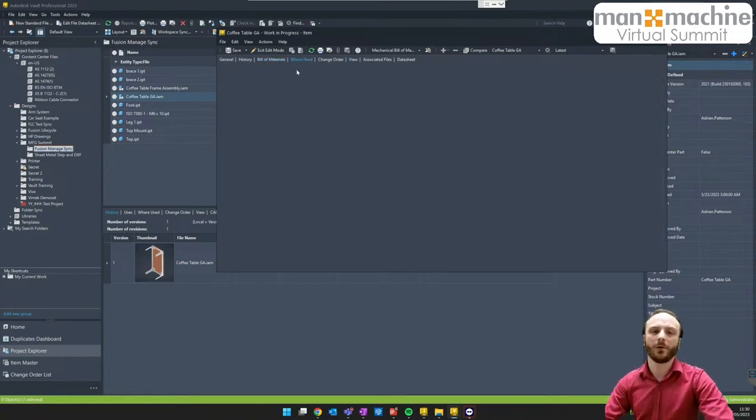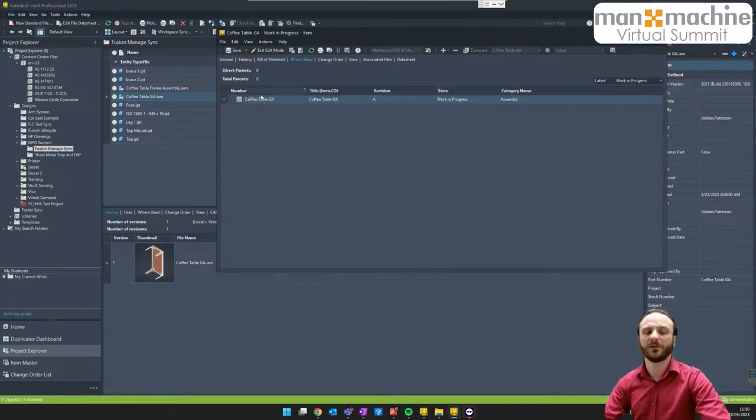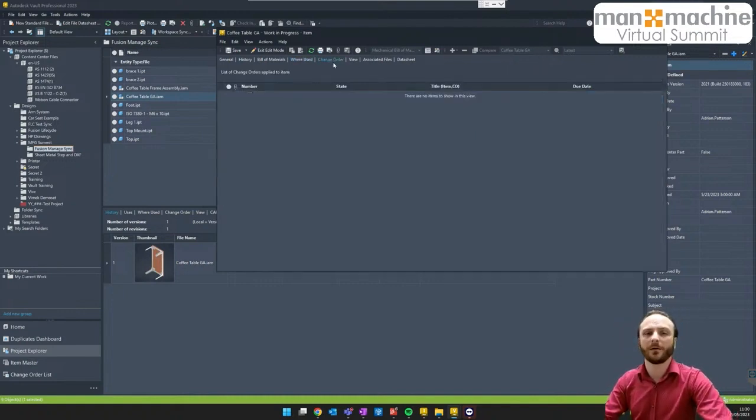Okay, so if I go to my where used, you can see that if I had any drawings, it would show me any drawings or any other items that might be using this particular item, showing us any parent relationships that we see there. Remember, our child relationships are being shown in our bill of materials, so there's no need to have what's contained in there in another tab. And if we had a change order for this particular item, and yes, it is possible to create a change order for items and not only files, you could have that information shown here.